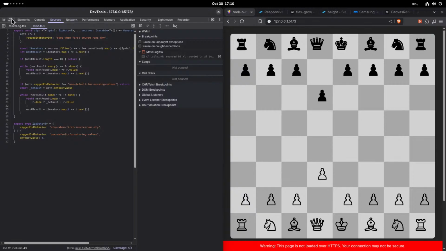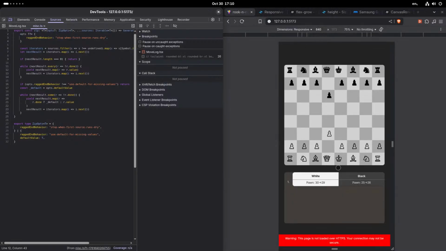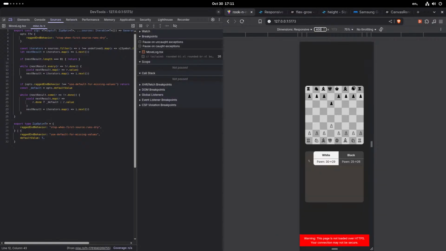F12, let's bring this back up. 640. One thing I should probably do at some point is change the way I'm showing moves to a more abbreviated form, but honestly, I'm not going to do that today. I think we've done enough. Let's do 400 pixels. Look at that. This takes up so much space.